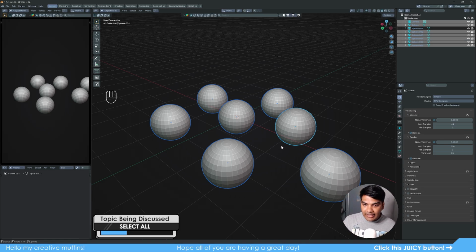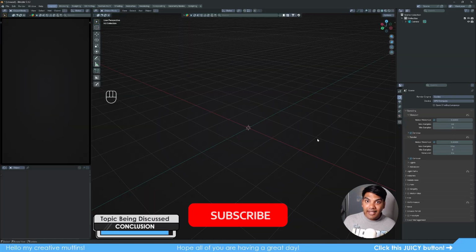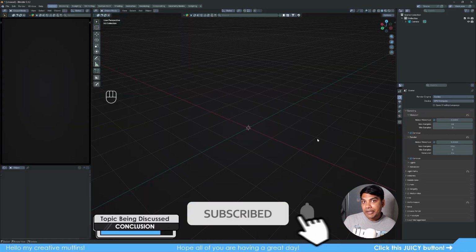So for example, you see this blue outline here? This was the last one clicked. If I click on this, and now this is the selected, I go out of my viewport and hit A. You see everything is selected, but this is the active object. And with that, guys, selection menu is pretty much done.